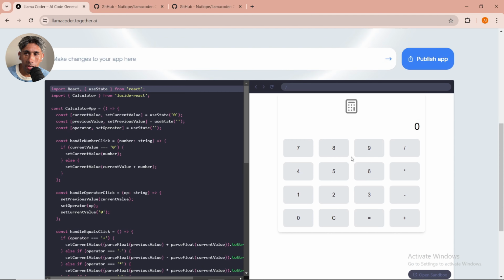Very good. So this is my app. That was very fast. So 5 times 5 equals 25. So it works perfectly.